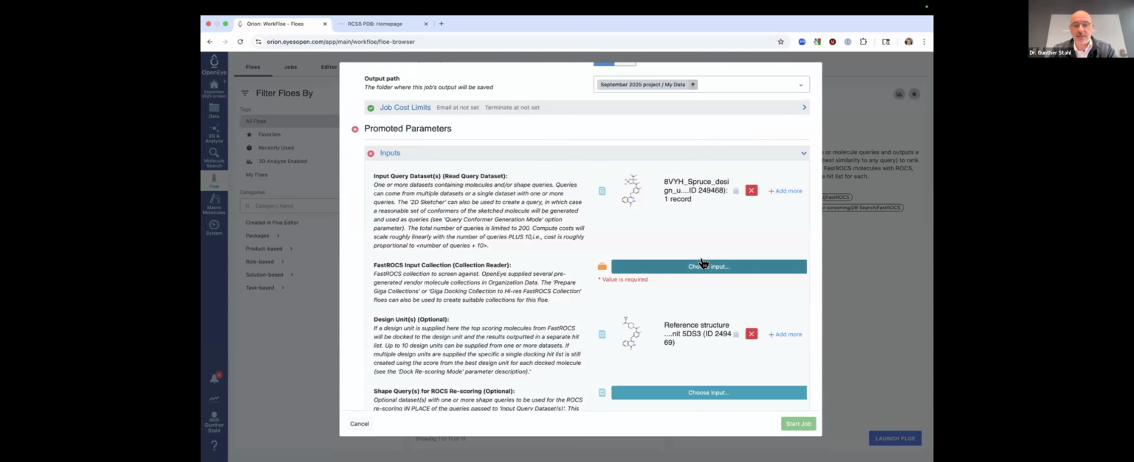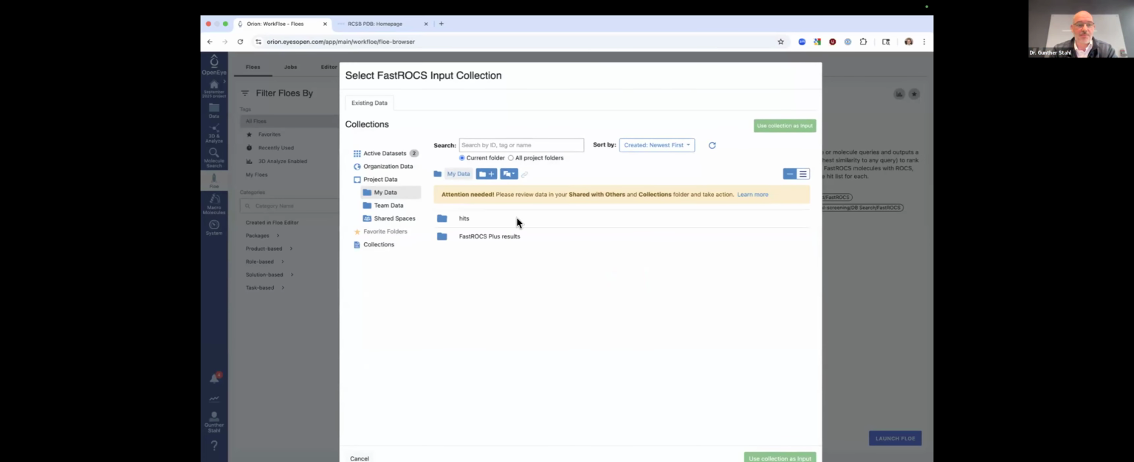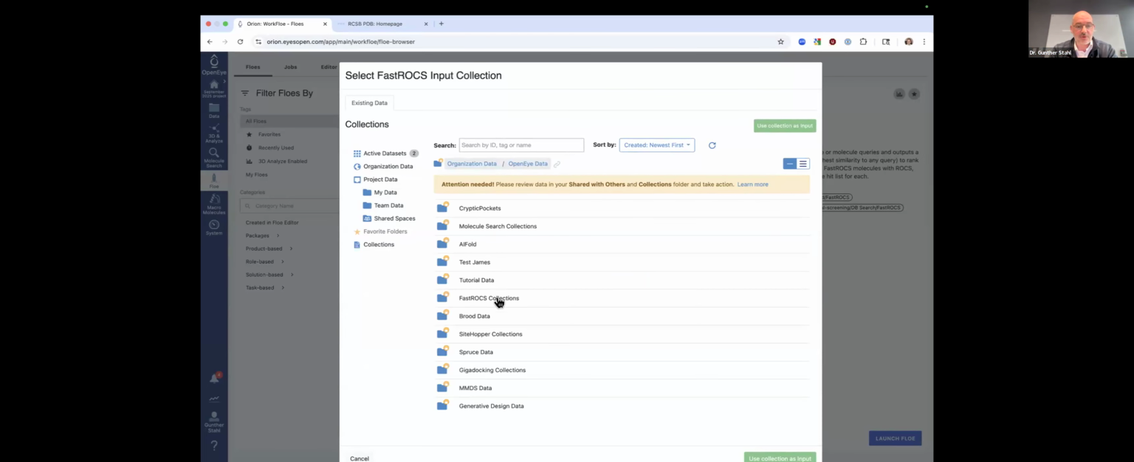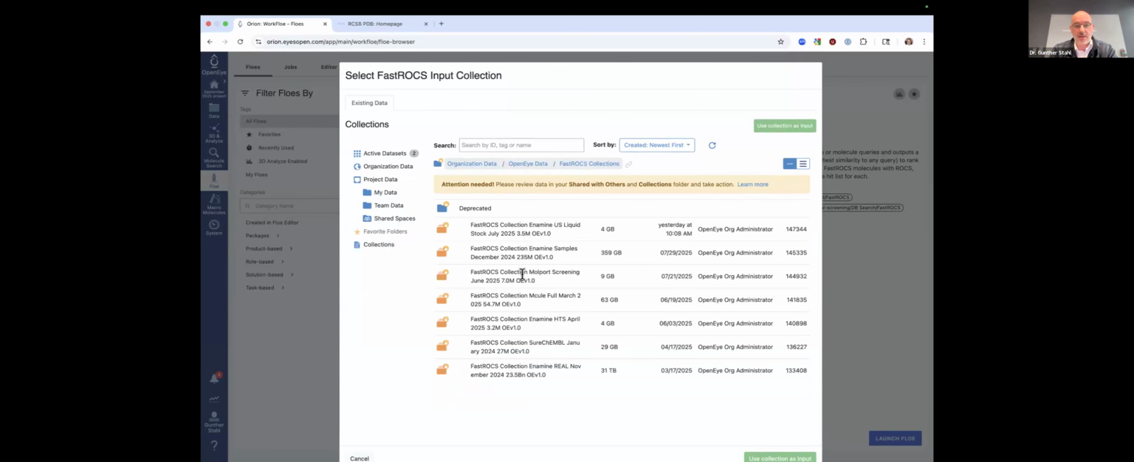And now I need my input collection that I want to search. My input collection lives in the organization data because that's shared across projects. Could be your data sets, but here now we use the one that we prepared, and here's a FastROCS collection. And here are the collections that are ready to go: the Enamine liquid stock, 3.5 million molecules, the 230 million molecules we saw before, and the 23.5 billion molecules, which the Enamine REAL space enumerates to when you do stereo enumeration on the molecules.